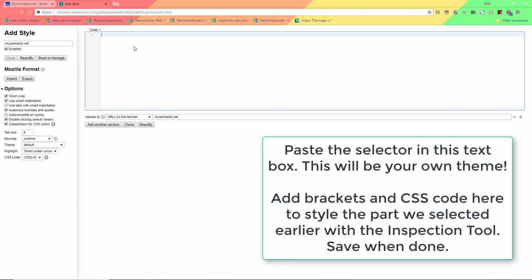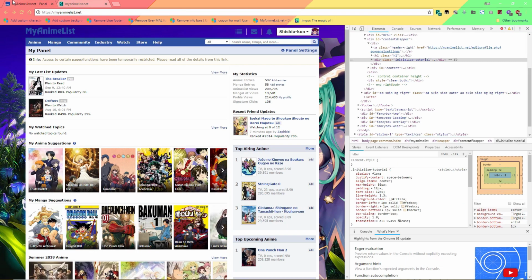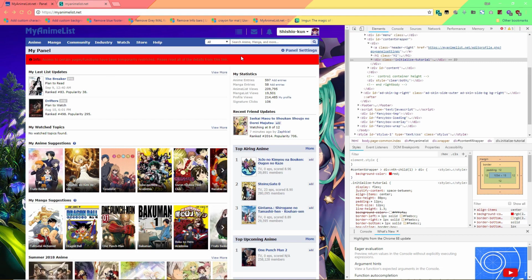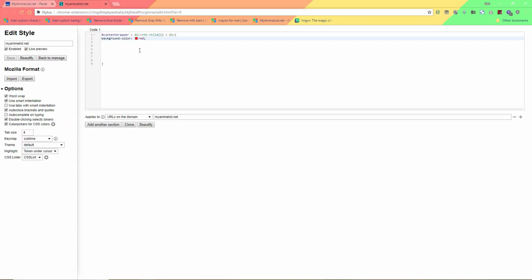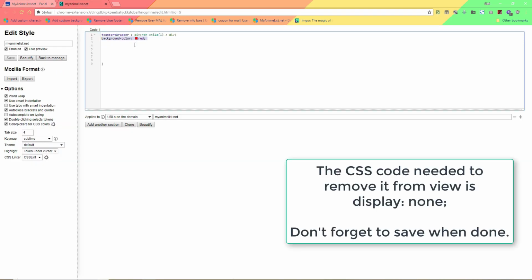You need to paste that selector name we copied earlier into this box and put brackets after it. Any codes we put in between the opening and closing bracket can control that section now. For example, background color red lets me change it red. Now what we want to do to get rid of this section, we're going to enter display none. By entering that, it should remove the info bar.